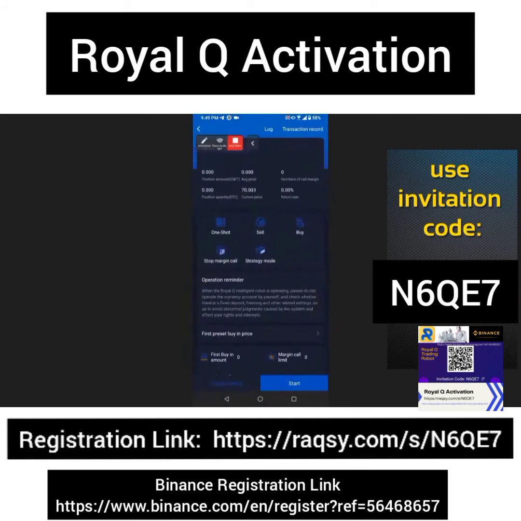So the first step is, guys, you need to select the coin. Then you go to trade settings below here. You can see the words called trade settings. So you just have to go to trade settings.